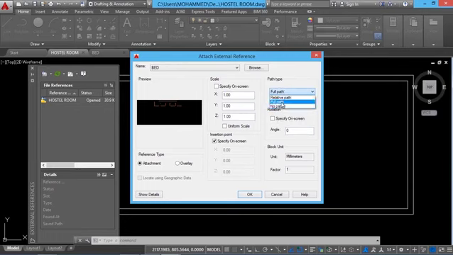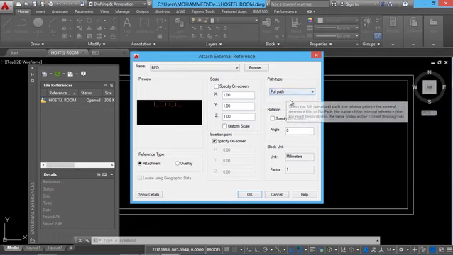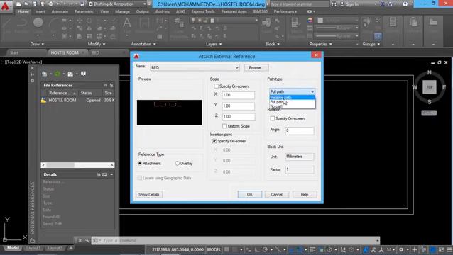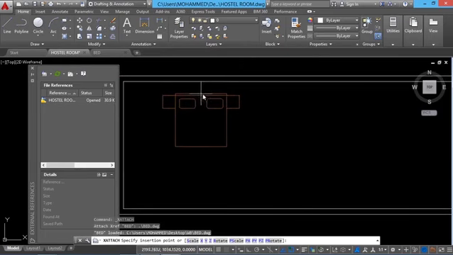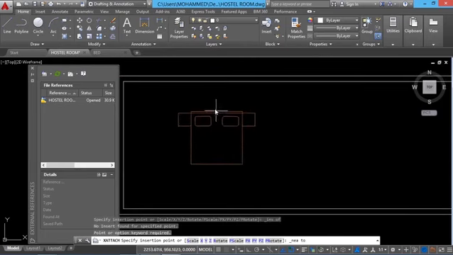When you select a full path, the software will memorize the entire path including the drive letter. If you select relative path, it will memorize the path in terms of the relative path. And if both the files are kept in the same folder, that file will be easily identified by the software. Now I'll just give OK and I'll choose the insertion point as this nearest point. So I'll shift right click and choose nearest.